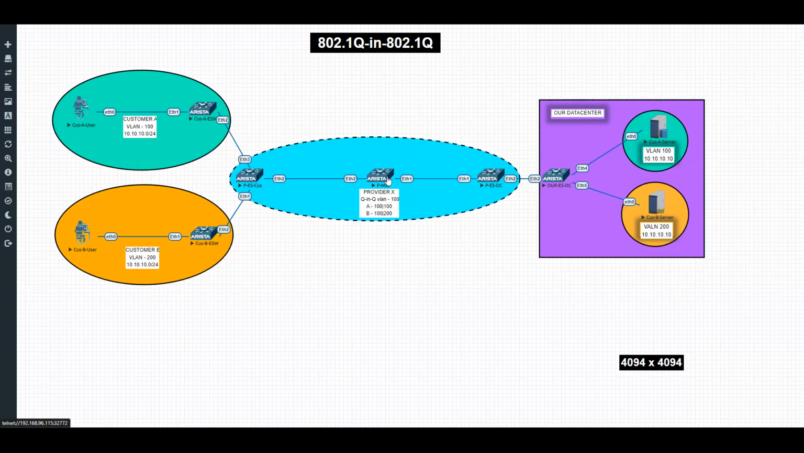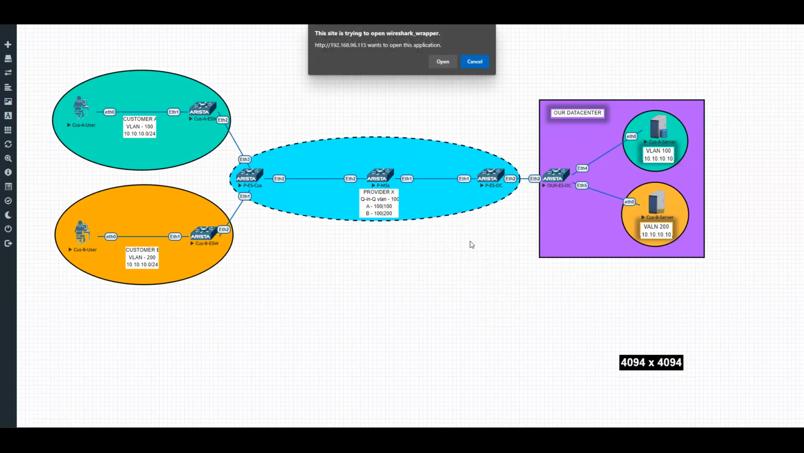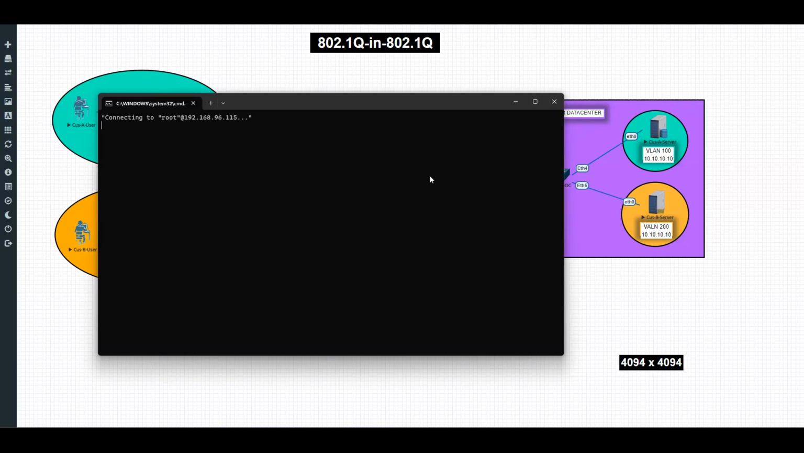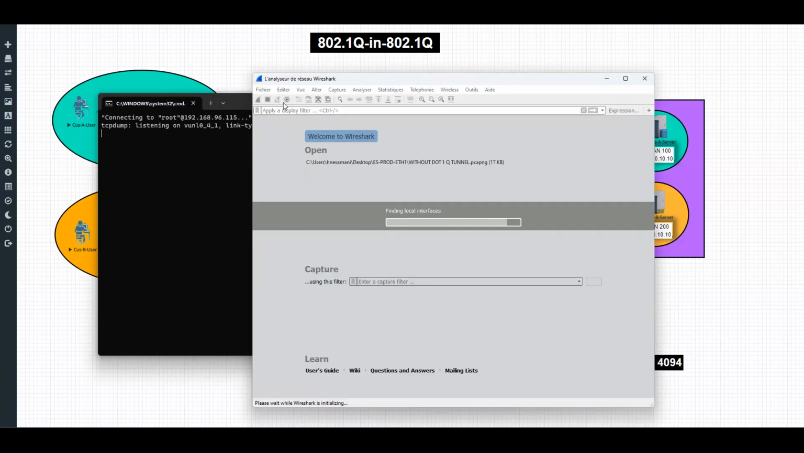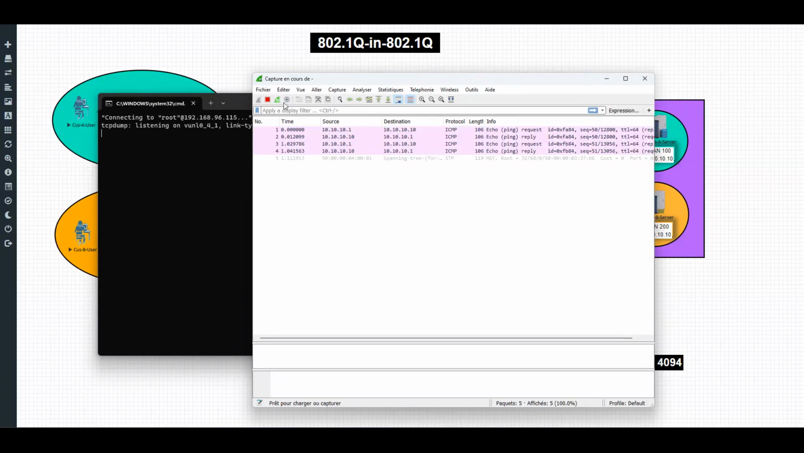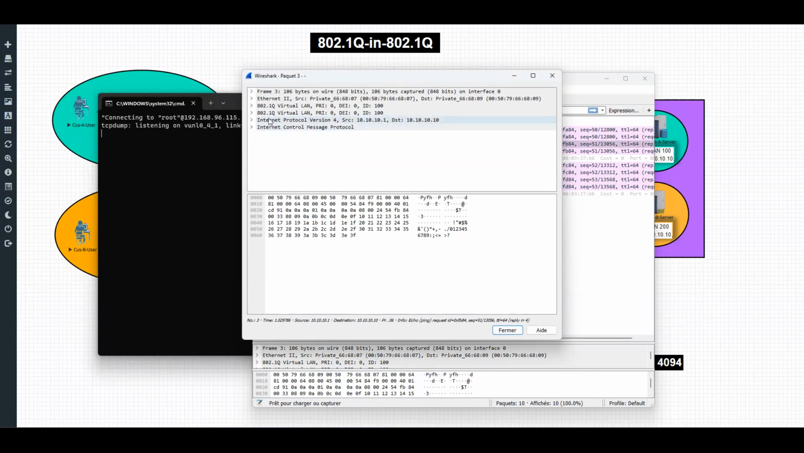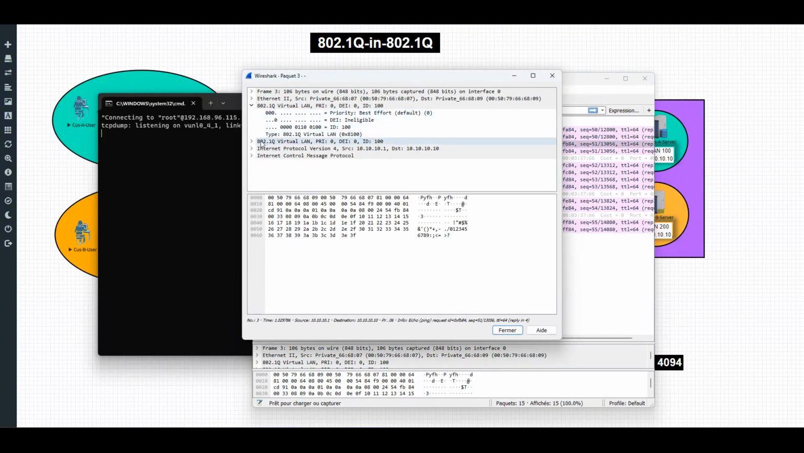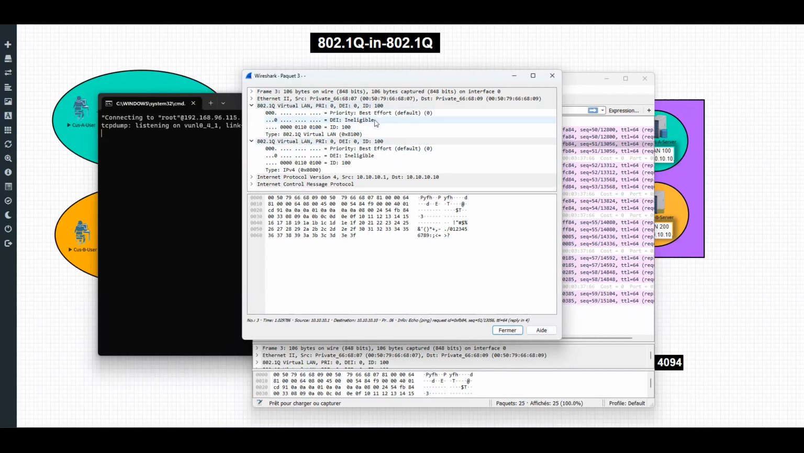So the ping is still going. Let's see how it's gonna be in the middle switch. It's Ethernet 1. Let's go and see there. Capture. In the middle you still see both the VLAN IDs 100 and 100.